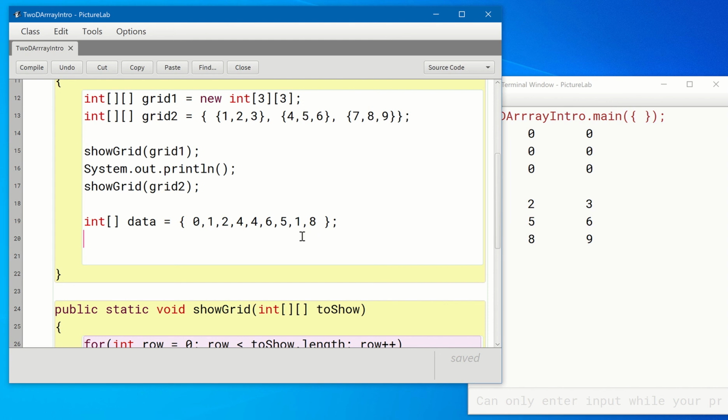Or I could say 3 rows with 3 columns. That first row would be 0, 1, 2, then 4, 4, 6, and then 5, 1, 8. So we definitely are going to have to create this method below, but let's say we're going to get a new two-dimensional array, and we'll call this one grid3. And grid3 is going to use our method that we're going to write below, called 2D. I'm feeling like R2D2.